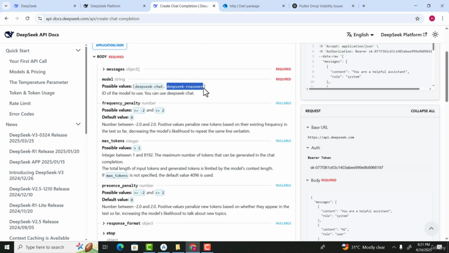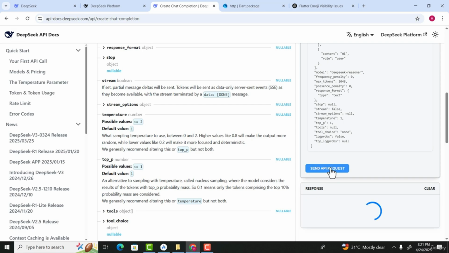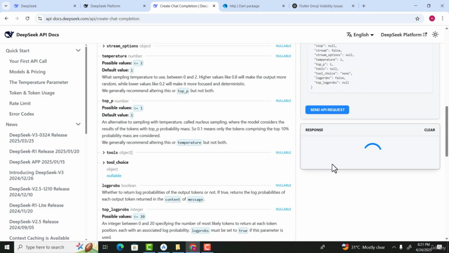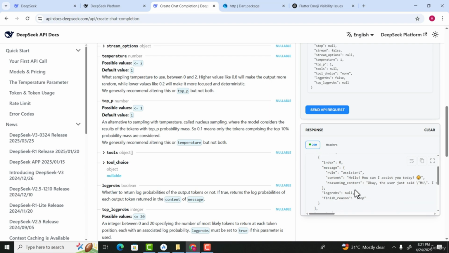So let's firstly use this model and then we will see the detail of this model. So let's simply paste the name here and then click on this send API request. There you can notice that this model is taking some more time to return the result, and the reason is this model does not just return the result by looking at the question. It tries to think before returning a result.